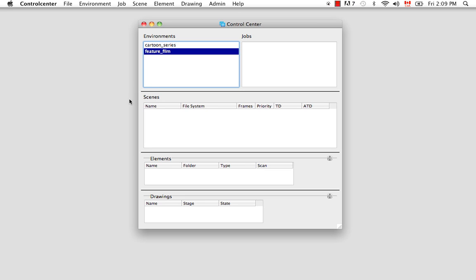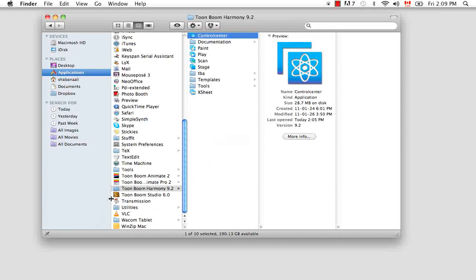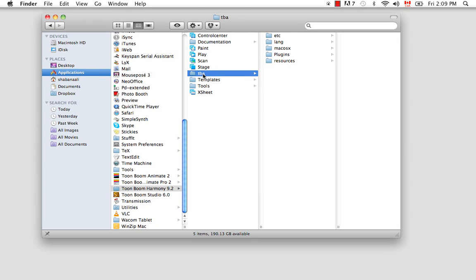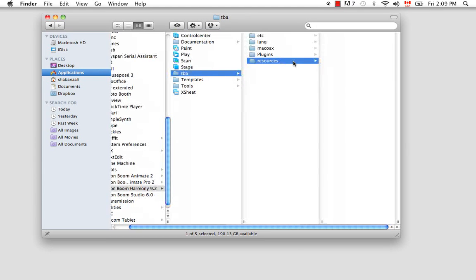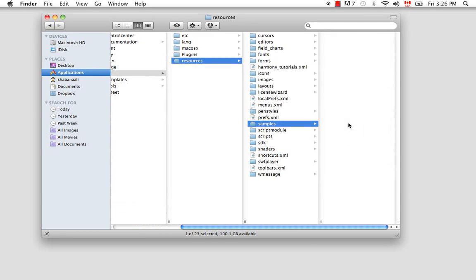So let's go back to our Finder, or if you're using Windows, into your 2.Harmony folder. I believe that's the same if you're using Linux. And this time let's go into this folder called TBA. And from this folder we're going to go into Resources, and we're going to go into Samples. And then from Samples we want to open up the document resolution.conf.